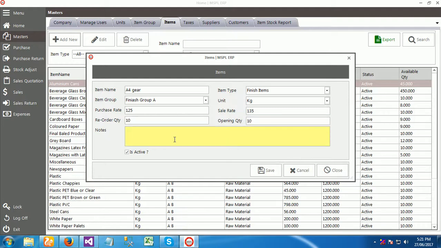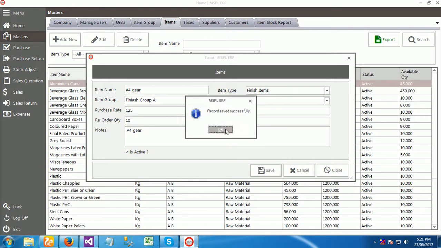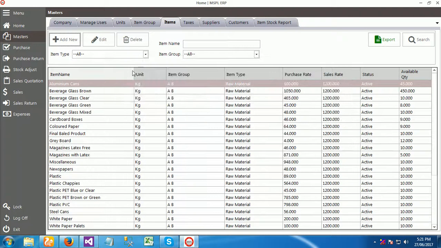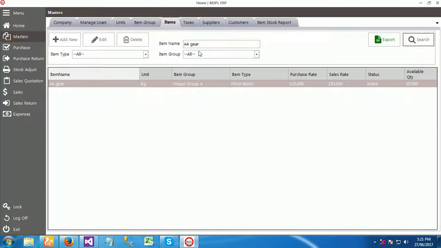And this is the notes field. If you want to put any extra notes, you can enter them from here, and once you save it, it will appear here. Alright, you can search by the text, you can search by the group, you can search by the finished item. So this is basically the item master.